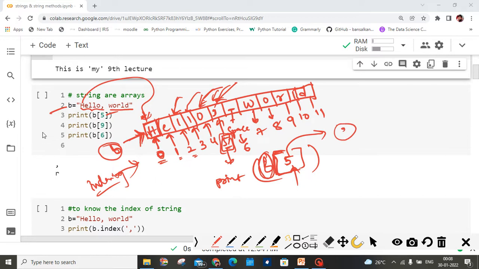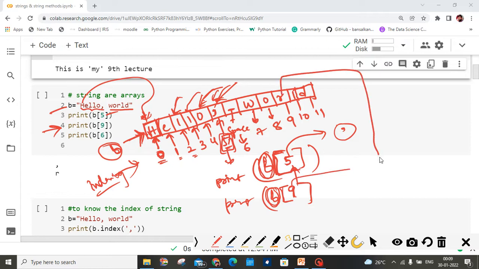Okay, similarly for the 9th case, b of 9. I am using a print function and b square bracket 9. That means in the b variable there is a 9th location. At that 9th location some character is there, that is r. Look at this indexing. Giving square brackets is indexing. So the character in the 9th memory location gets printed, that is r. That r is printed.